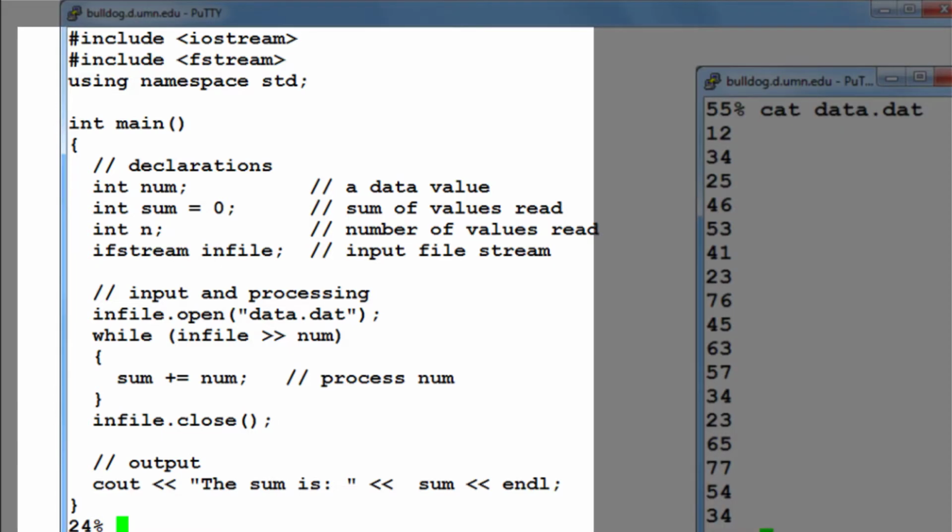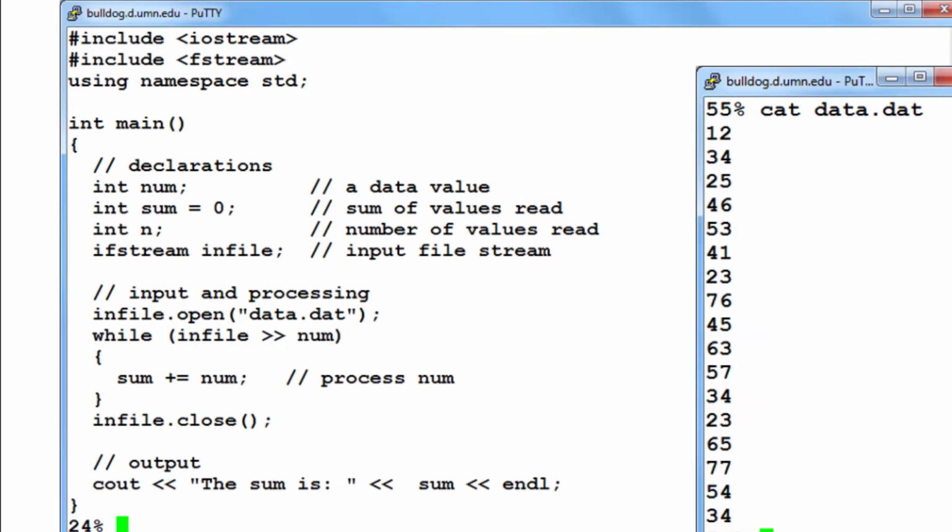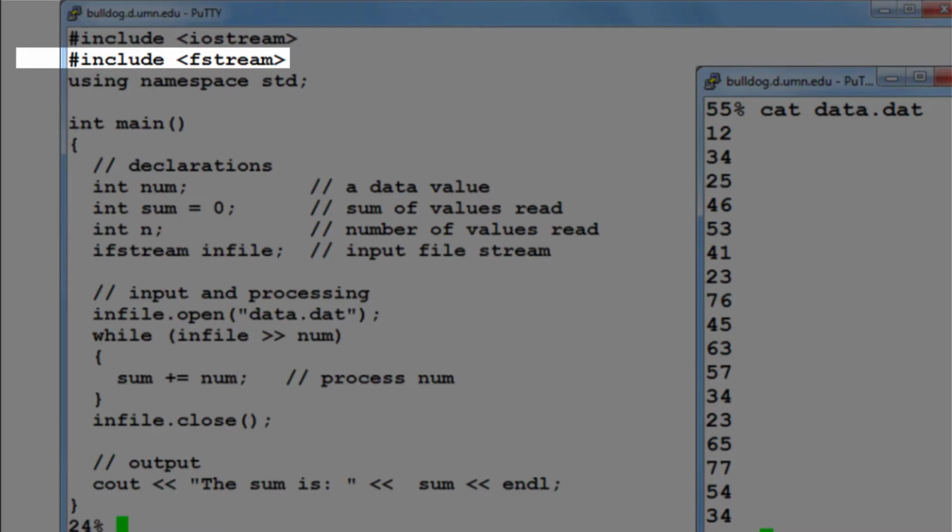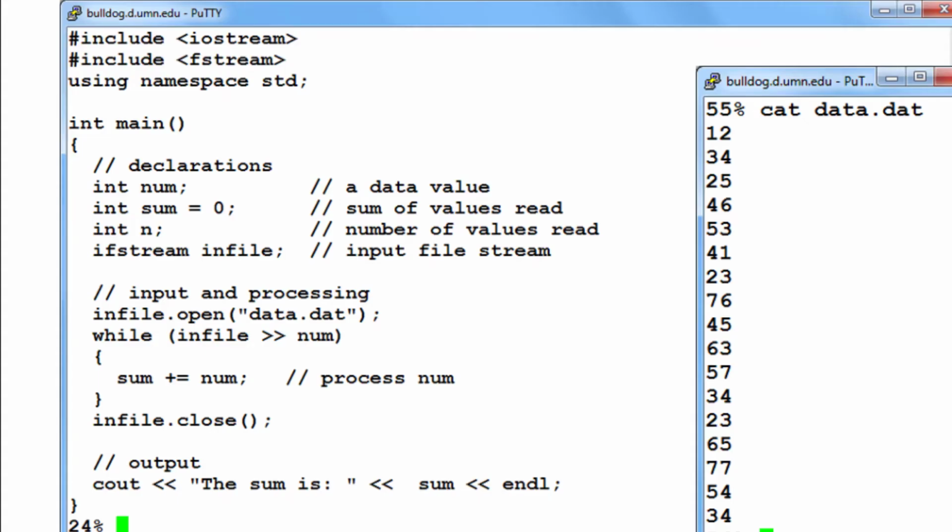Now if you take a look on the left-hand side, you'll see the program that reads from this file. The main things to understand about this program are, first off, we have a new include file at the top. Underneath iostream, we've also included the fstream header file. This is the file stream header file, and this will allow us to open up a connection to this data file and read the data. And you'll see how it's used in just a moment.